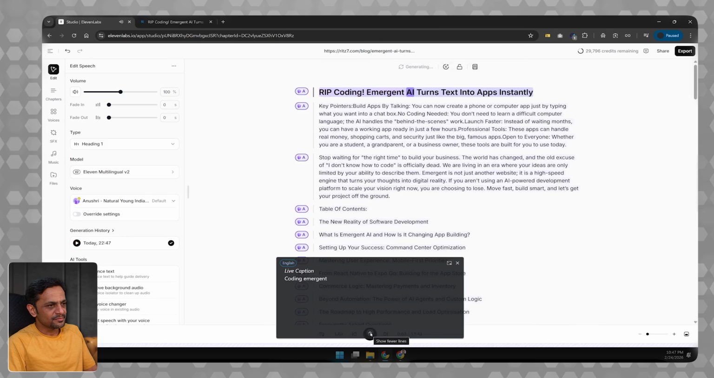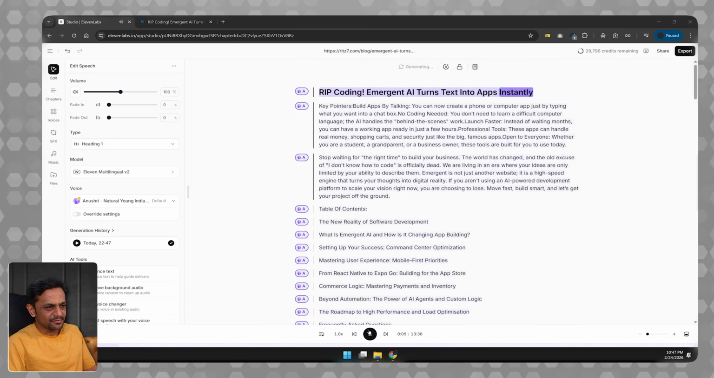Decoding. Emergent AI turns text into apps instantly.